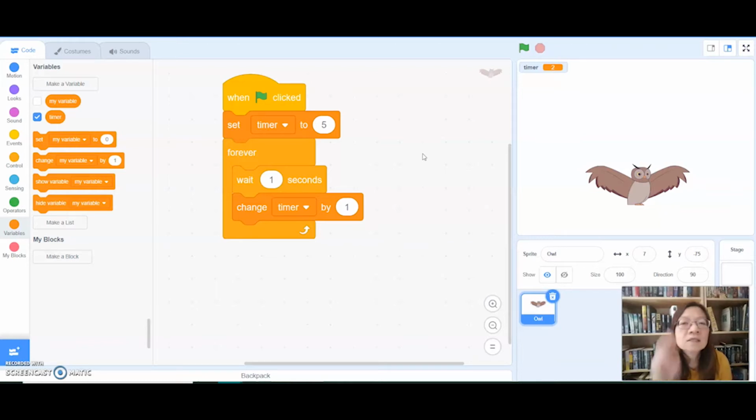But then this is the second thing that we need to change down here. Every second that goes by, we need the timer to decrease by 1. We need it to minus 1, right? Because this time we are counting down. So instead of plus 1, we need to go minus 1. So it should go from 5, a second goes by, then it will change it minus 1. 5 minus 1 equals 4. 4 minus 1, 3. 3 minus 1, 2, and so on and so forth.